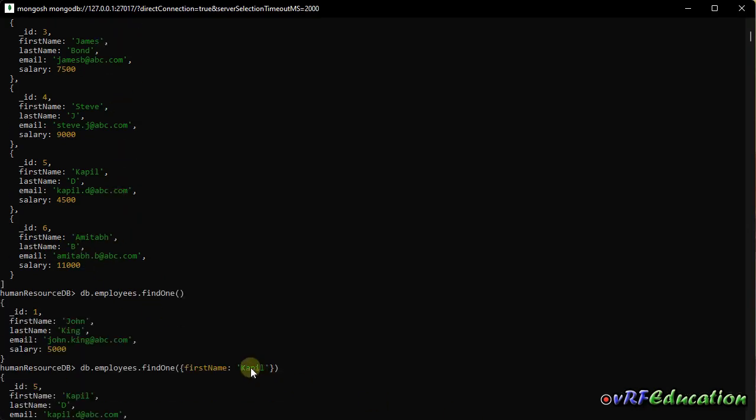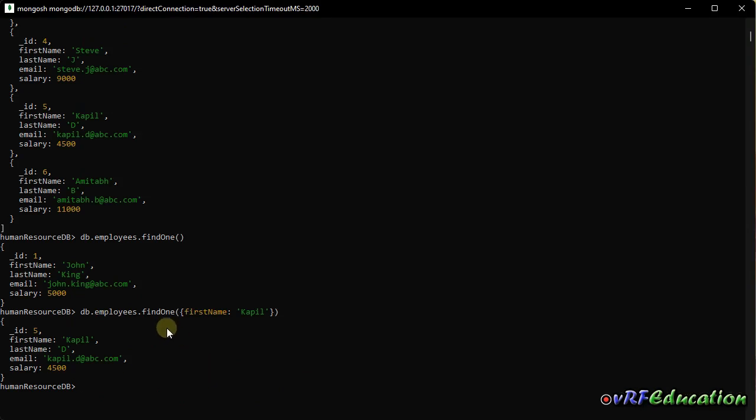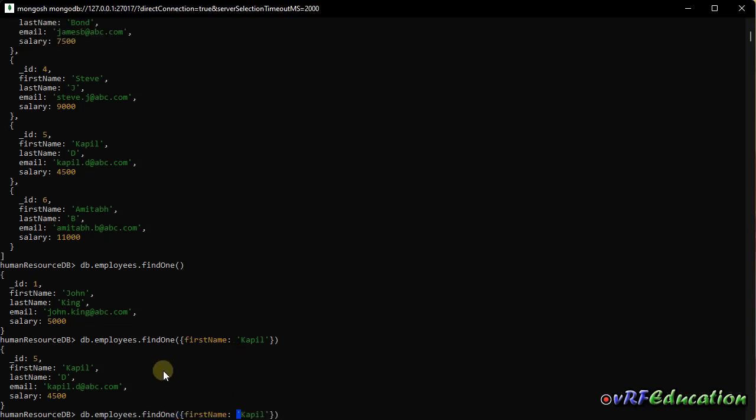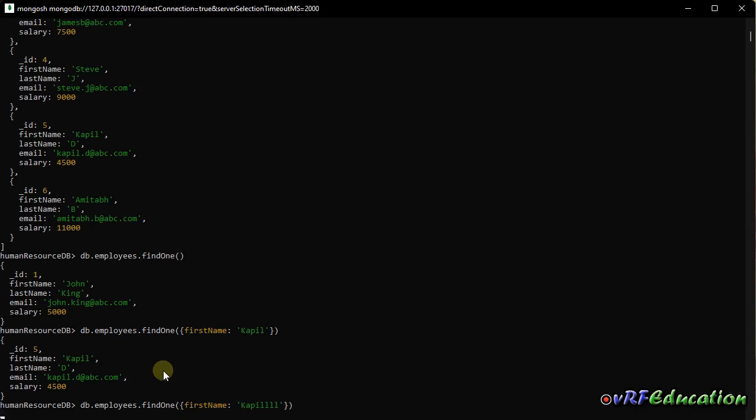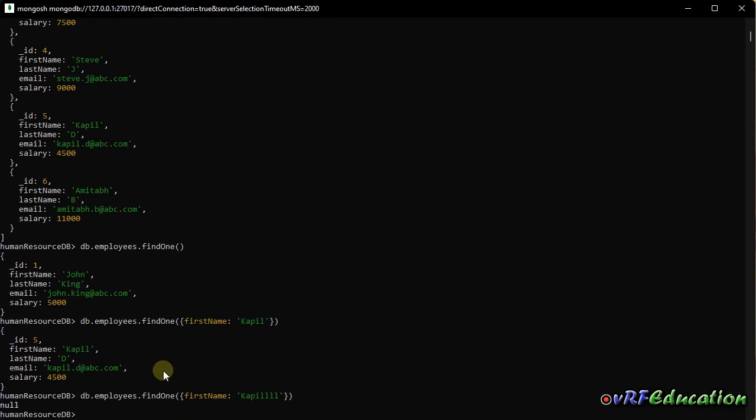So that's it. You can just provide a JSON object that contains the field that you are looking for. What if I'm just looking for something like this, Kapil with 3 extra L's? So if I press enter, because there's no document inside this collection that has a first name equal to this one, it returns null. Okay.